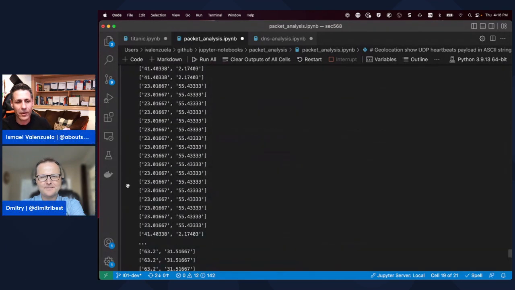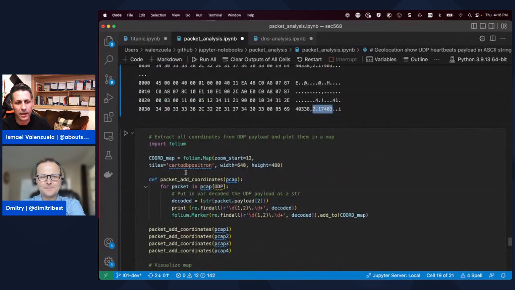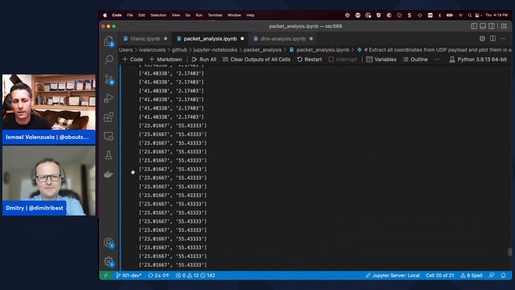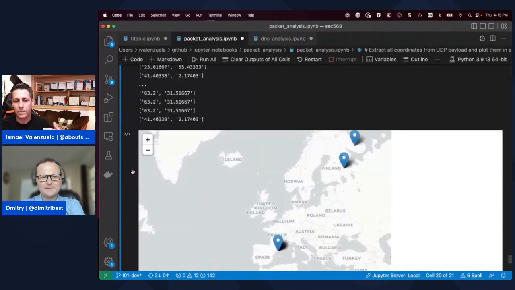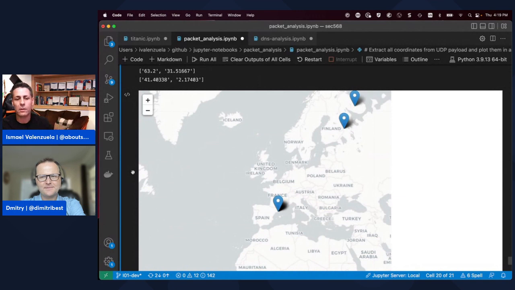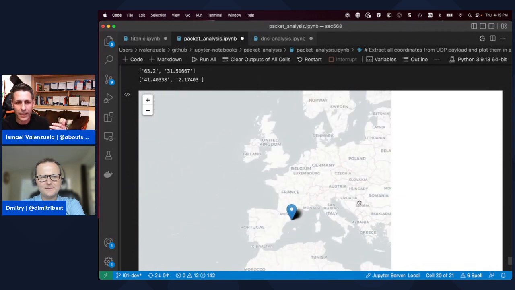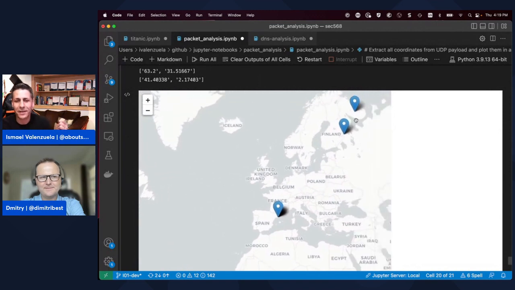So that's the code you have here. This code uses a library called Folium, and it just plots these geocoordinates on a map. Again, this is typical of industrial protocols. Things you're going to see are maybe traffic lights doing this type of stuff. It's really interesting. So that could be a way in which you understand something that you don't know.